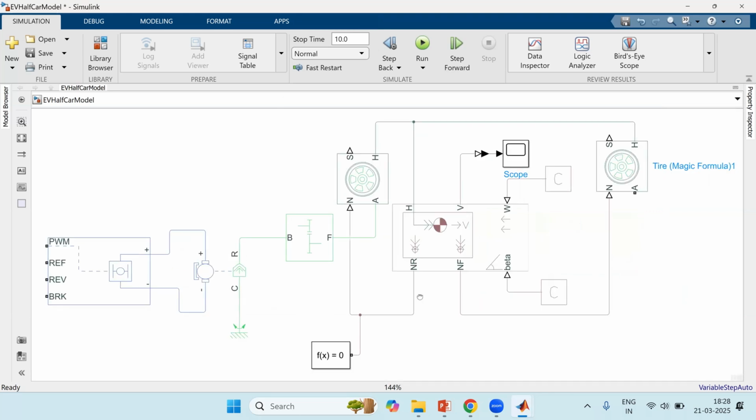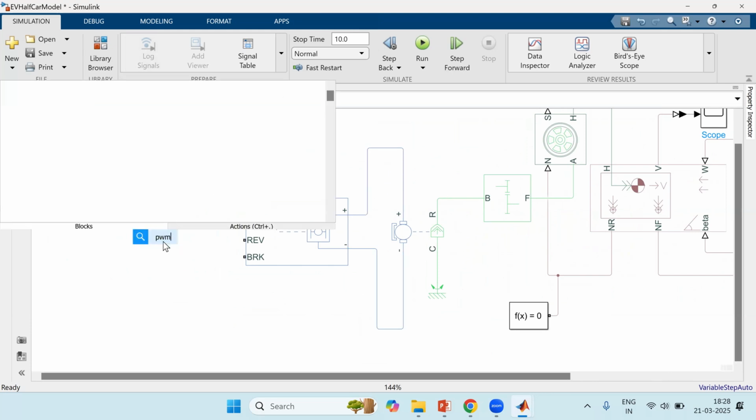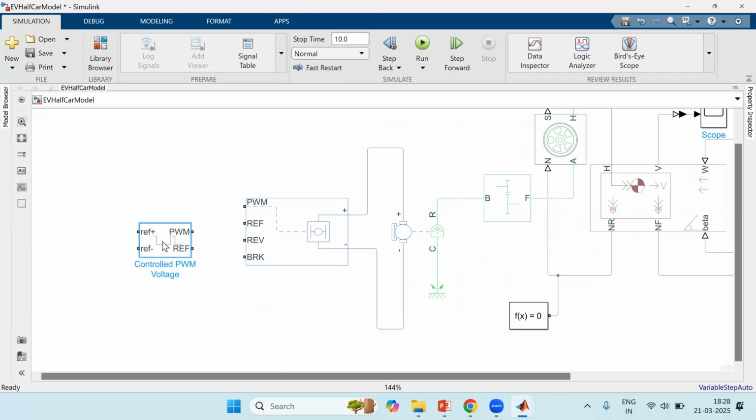Right? Now, take a PWM controlled voltage. Controlled PWM voltage. So these are all the components to implement the speed control block. And now connect all the ground pins. These are all the ground pins.